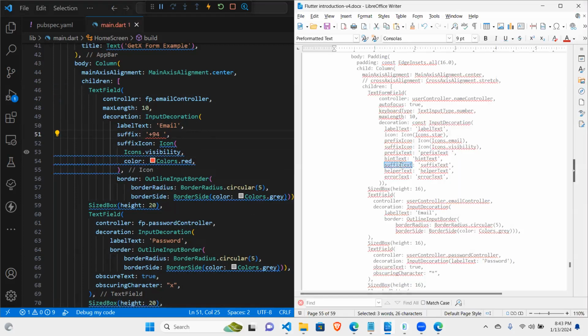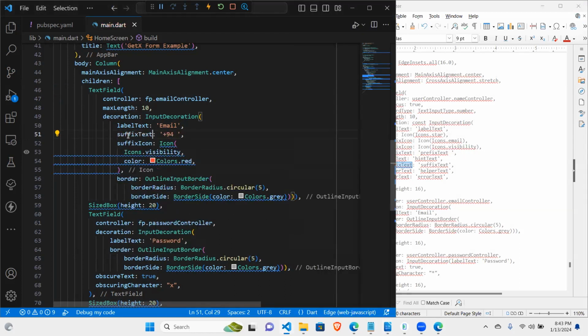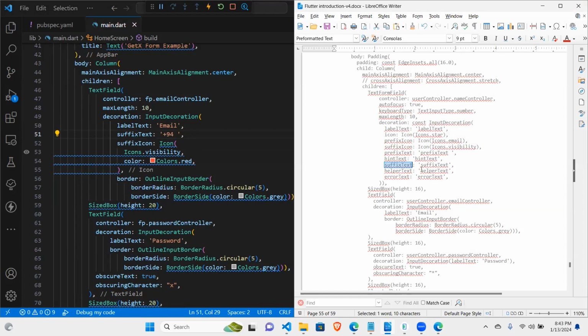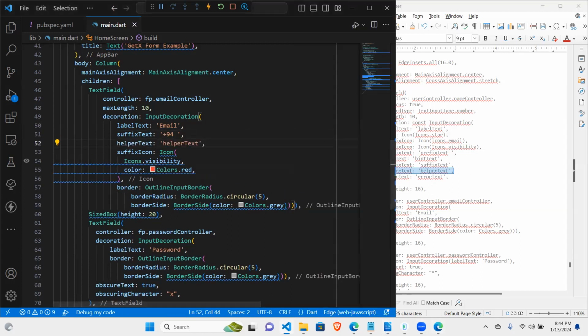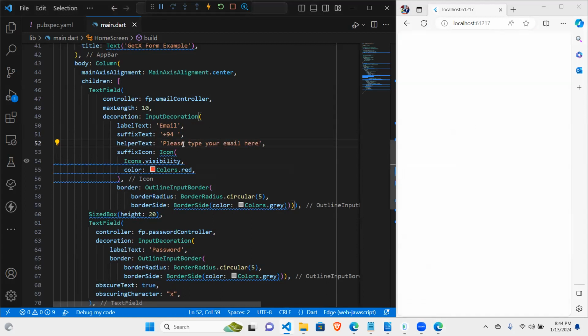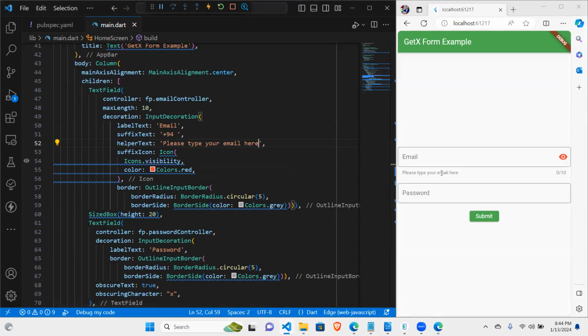Suffix text, right? So suffix text goes to the right-hand side, like in here. So either way, it's up to you to put what you want. There's also something called helper text, which is very, very useful. So let me add that as a separate thing. So that comes here, right? So you can say, please type your email or something like that. Please type your email here. Some instructions to the people to type something there, right?